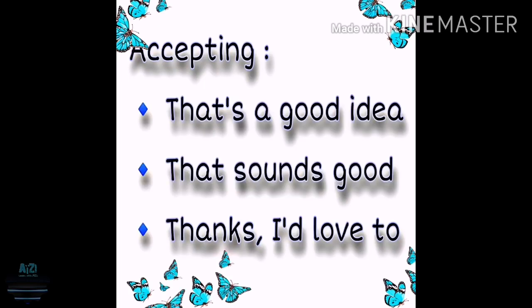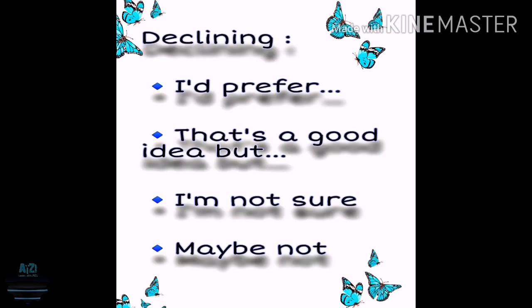Now, to accept, we can say, that's a good idea, that sounds good, or thanks, I'd love to. To decline or refuse that offer, we can use different expressions like I'd prefer this but not that, that's a good idea but I'm not sure, maybe not. Remember, we have to stay polite while refusing that offer.